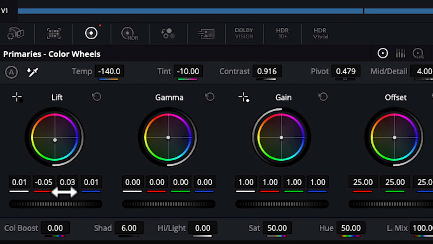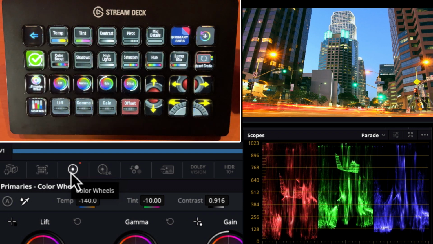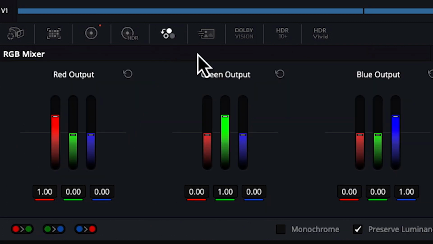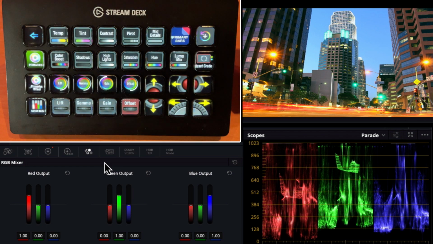There's a couple of additional buttons here. You'll see that we can program the primaries itself here. So by clicking and holding this primaries, that allows us to jump to this part of the interface in DaVinci. So let's just say that I'm working in my RGB mixer, and I want to move and do some primary adjustments. I would hit primary. Now that changes our folder within Stream Deck, but it does not change our interface.